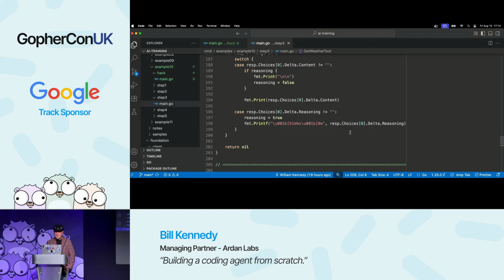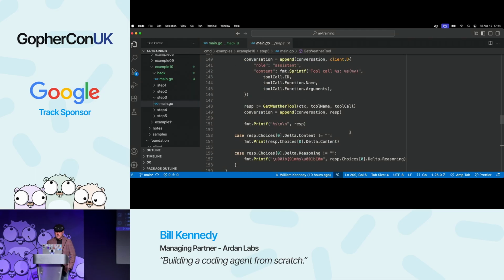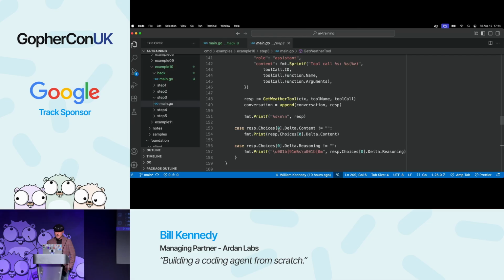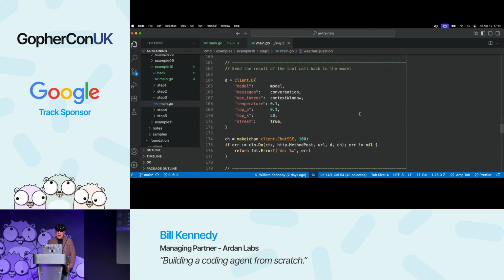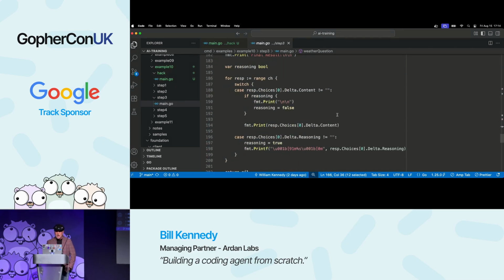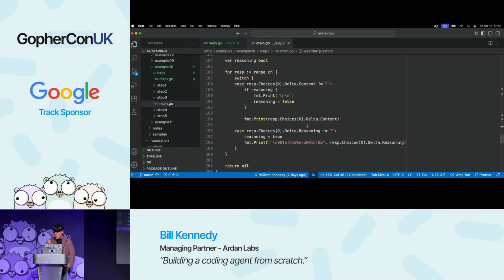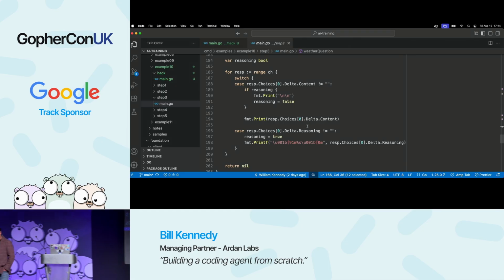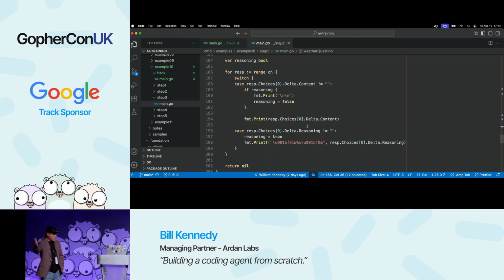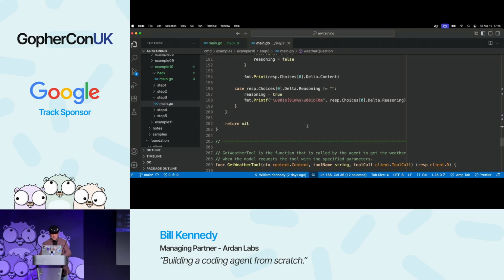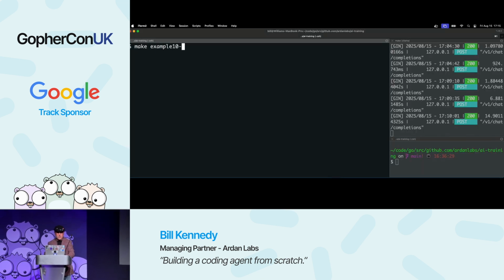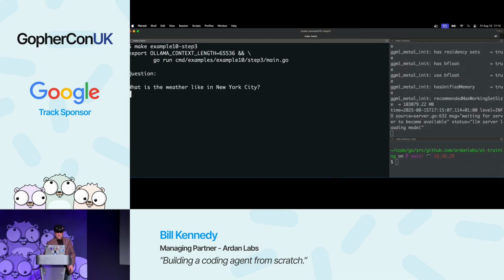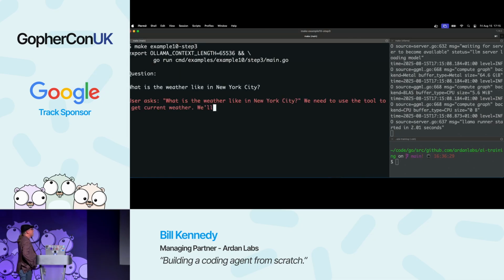Where am I going here? That's the weather tool. Where am I here? Oh, here we go. Back into the conversation, okay? Now, after that's done, since we're just hacking, I'm going to now make a new call with the current conversation and our silly little loop, which hopefully shows some thinking and then gives us what the weather is, hard-coded there, in any city. All right. So I'm going to say make example 10, step 3. So what's the weather like in New York City?